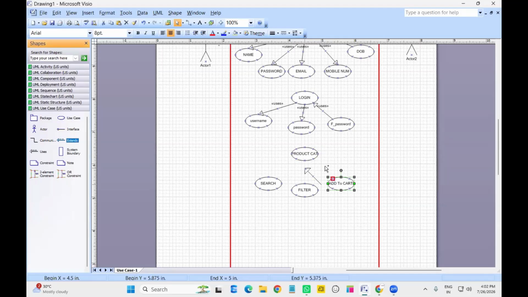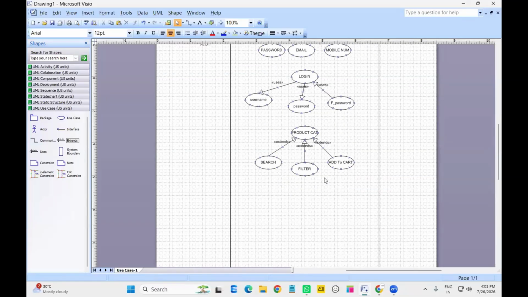Why? Because he can directly go to the search, or else he can directly filter. So it is not mandatory that he needs to do only these kinds of things, right? Or else he can directly get into add to cart if he is an existing user, right? And the next thing is add to cart.